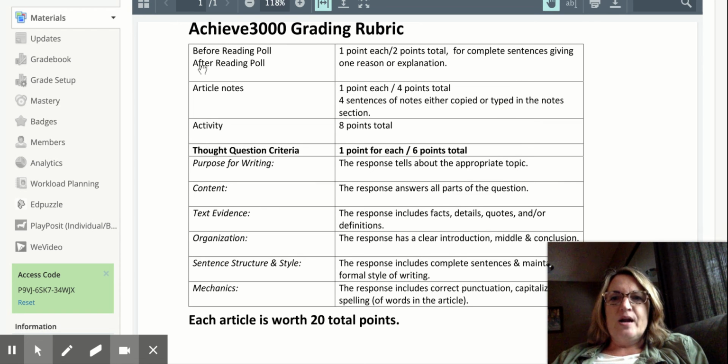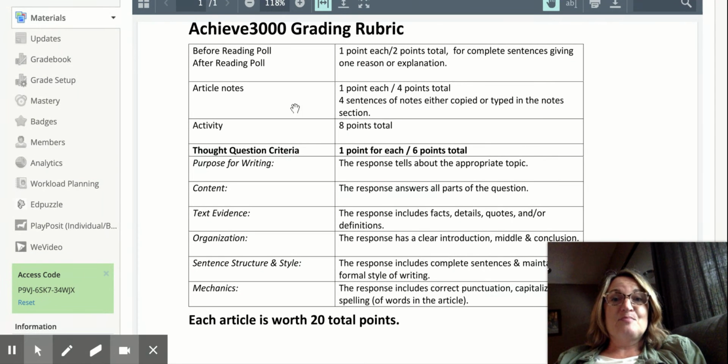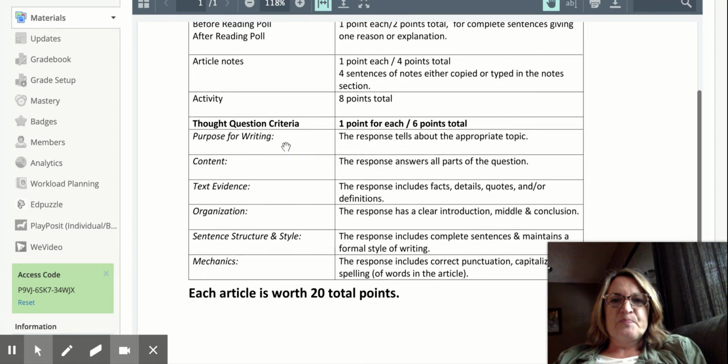The before and after reading poll are 1 point each, for a total of 2 points, for complete sentences. That's key. Article notes: remember the notes section that we have to copy over to and then hit the submit button to save. You need 4 key points or 4 details from the article. You can't copy just any old sentence. It has to be sentences that you're going to use in your thought question. 4 sentences of notes equals 4 points.